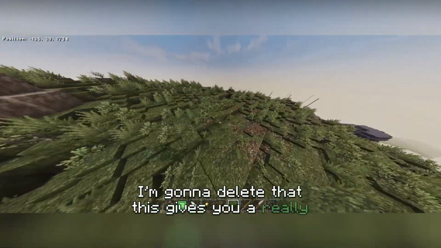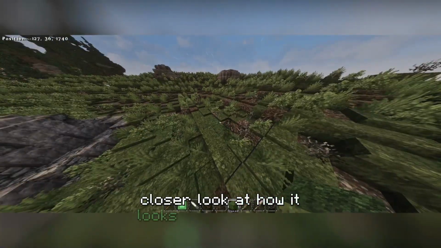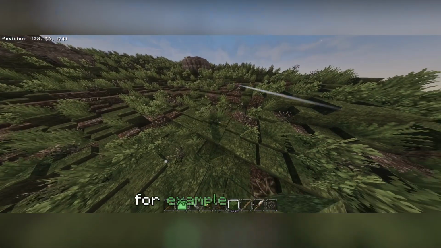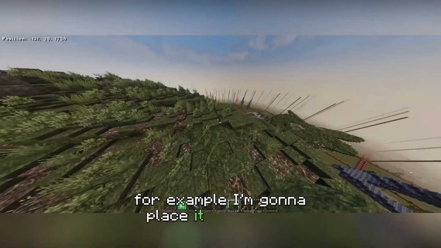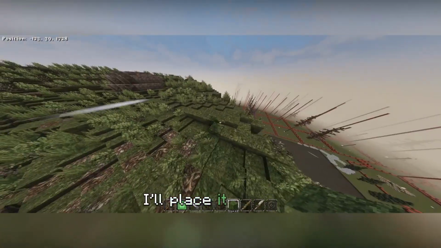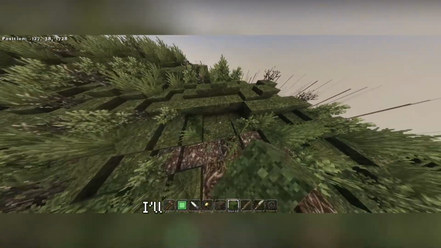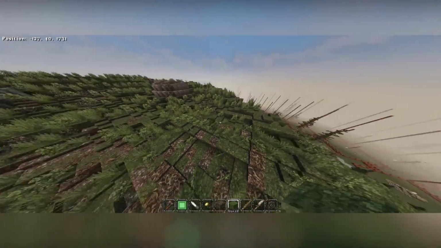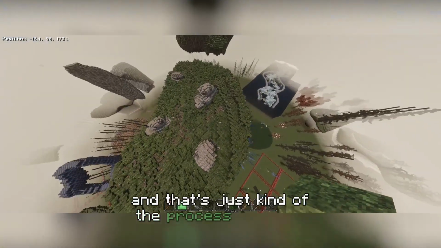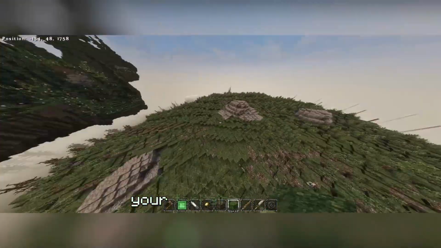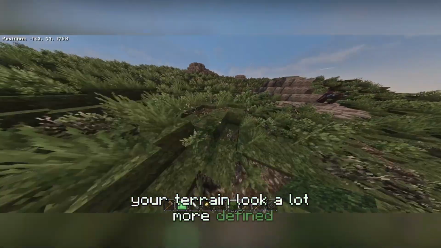This gives you a really closer look at how it looks. So, like for here, for example, I'm going to place it. Maybe here I'll place it. Here I'll probably place it. Here I'll definitely place it. And that's just kind of the process on making your terrain look a lot more defined.